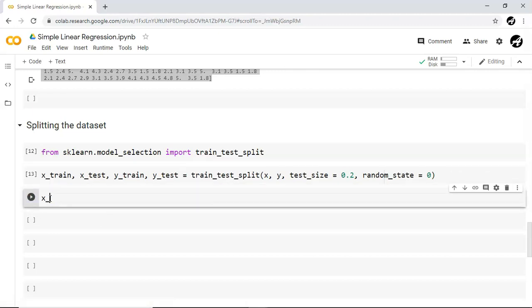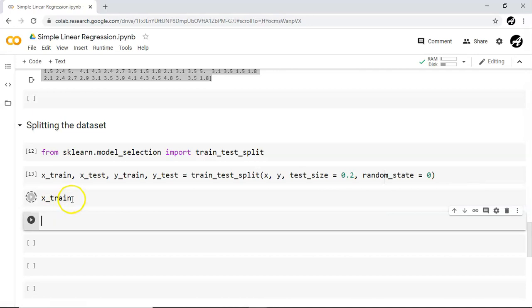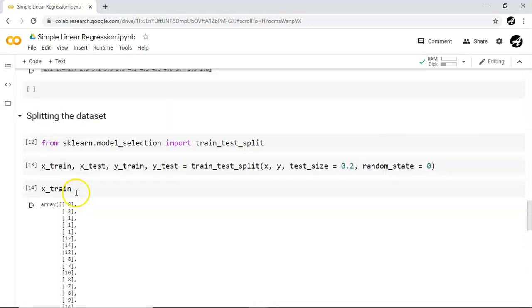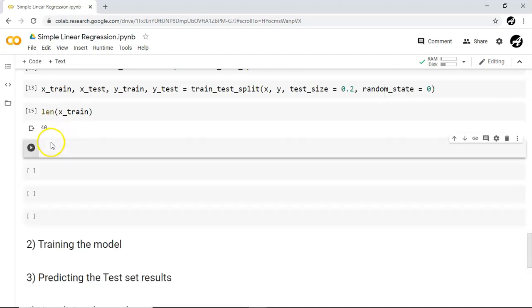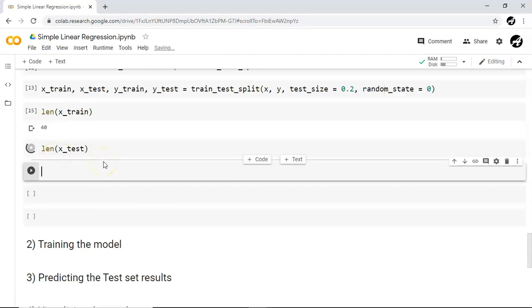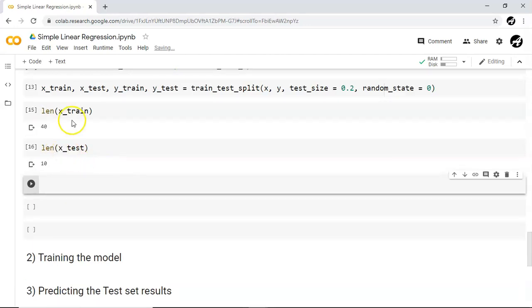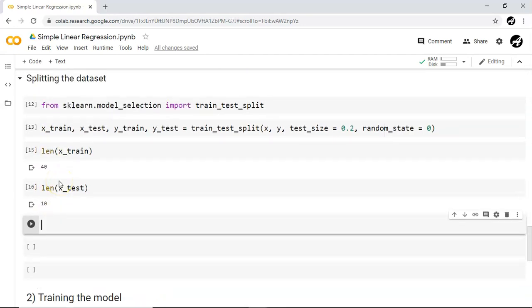Let me print both of them. Alright, so these are the 40 records. We can even grab the length of this X_train, and it will be 40. In the same way, if you try to find X_test, that will be 10 in number. Same way, if you apply length on Y_train and Y_test respectively, you will get 40 and 10. So we have our data ready with us.